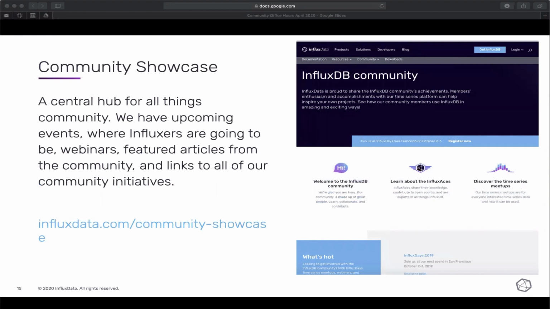And we have our community showcase, which is a central resource for all things community. Here we list upcoming events, where Influxers are going to be, like upcoming talks by our DevRels. We'll also list upcoming webinars and interesting articles that have been shared by the community, as well as links to other initiatives that we have for our community. So it's a great resource if you're looking for ways to connect with the community where you live or online as well.